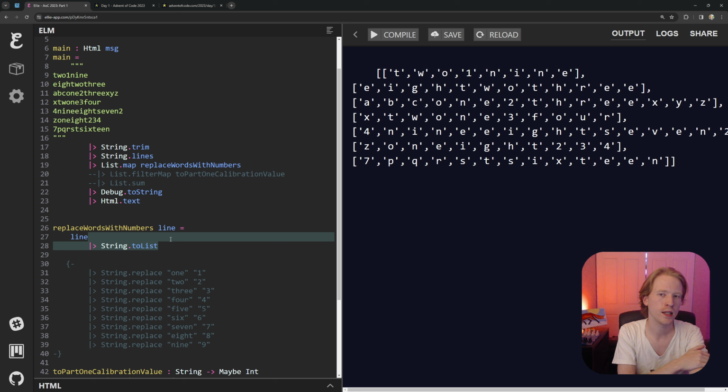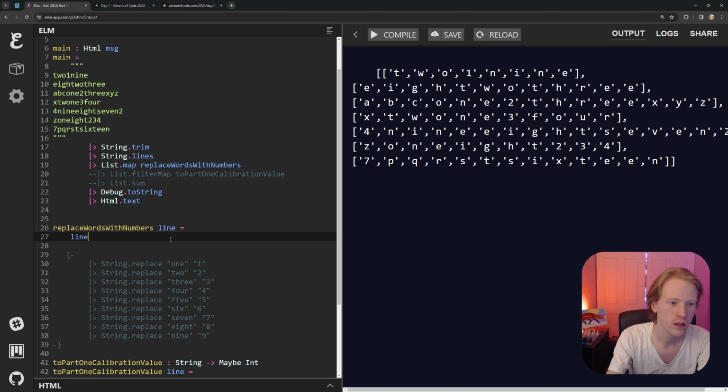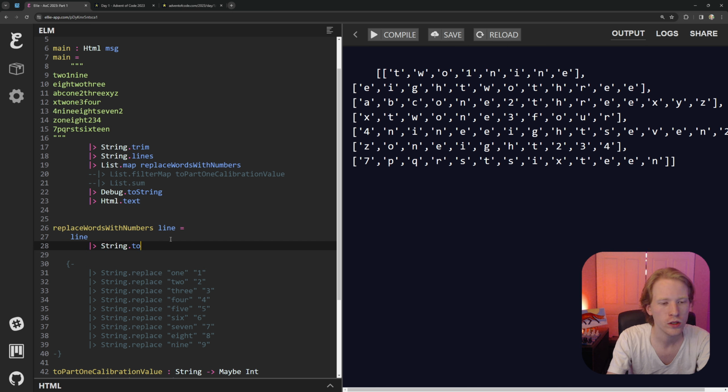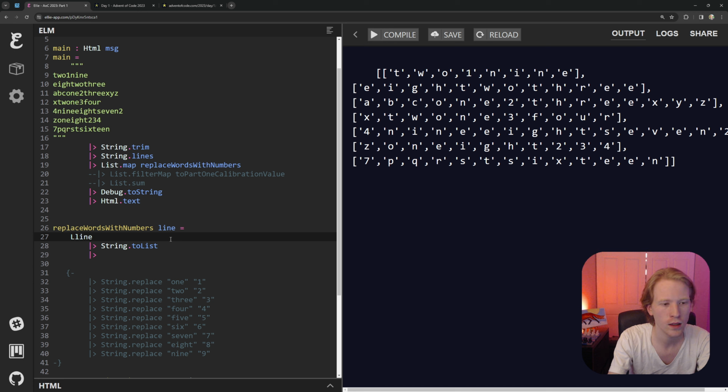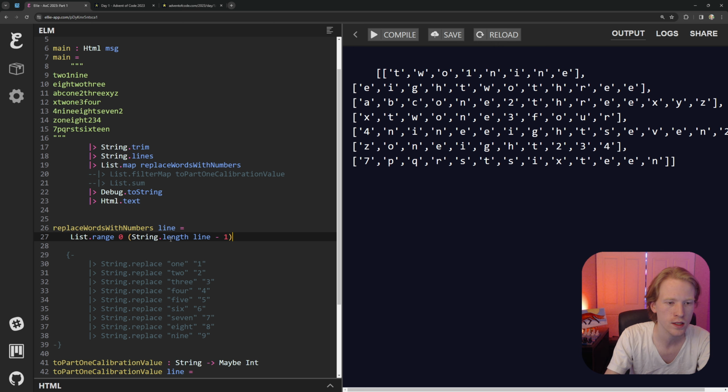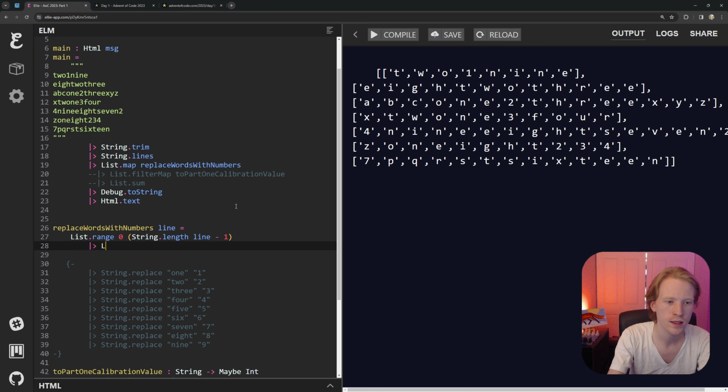I feel like I could take the string and kind of chomp it as I go and then keep track of the numbers. So what we're going to do is do this just to get an index, or we can do List.range 0 to string.length minus 1. So this is going to give us a bunch of indices.